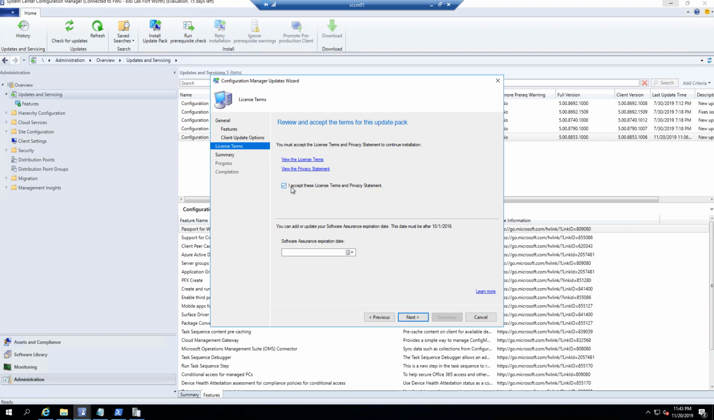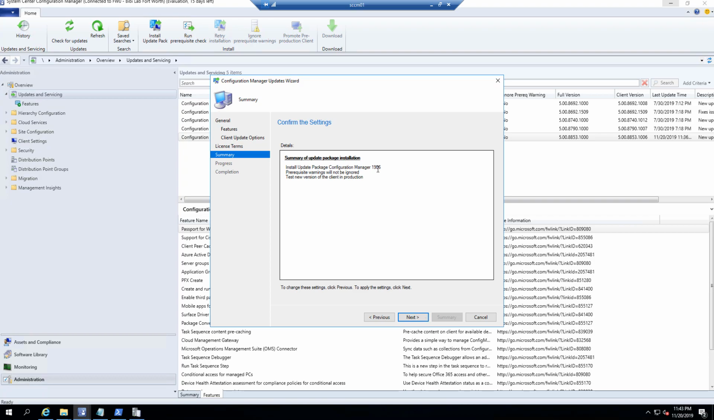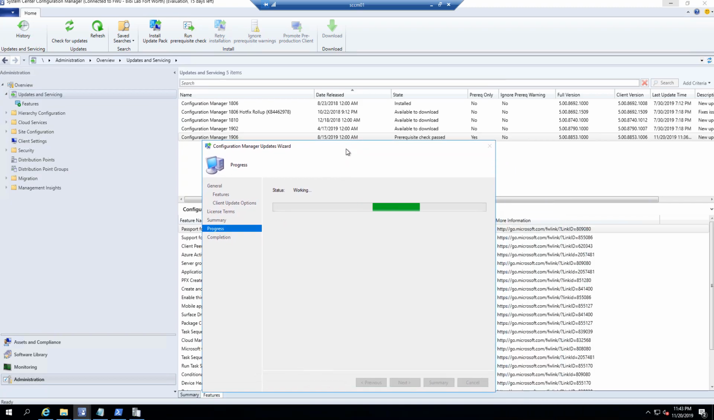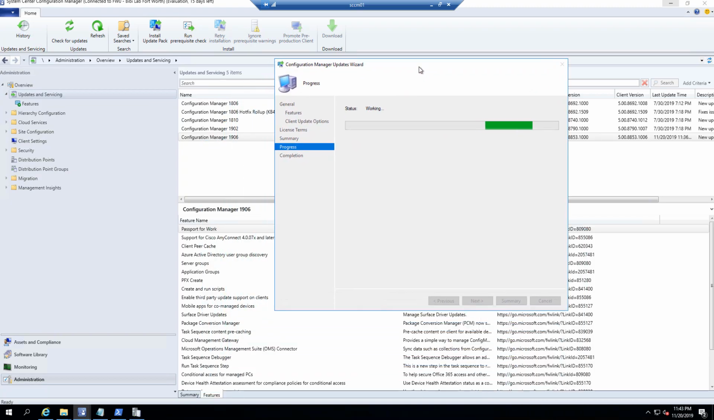Check I accept all these license terms. You have to. If you want to read, that's good. If you don't, that's fine. I'm going to click next. That's the summary of the selections that you did above. Click next. And this should start upgrading to SCCM 1906.